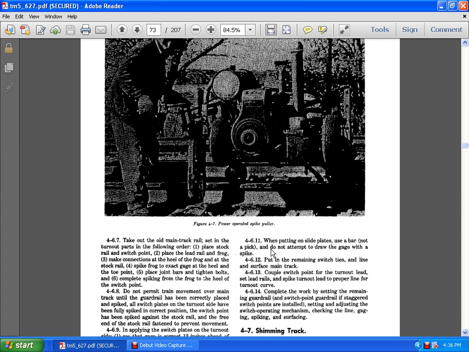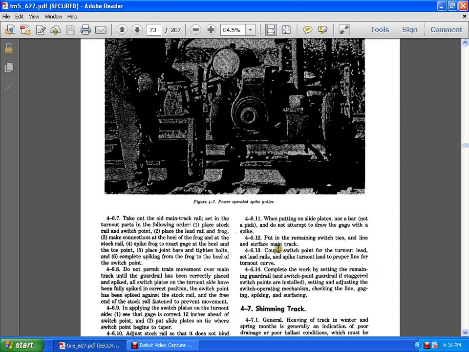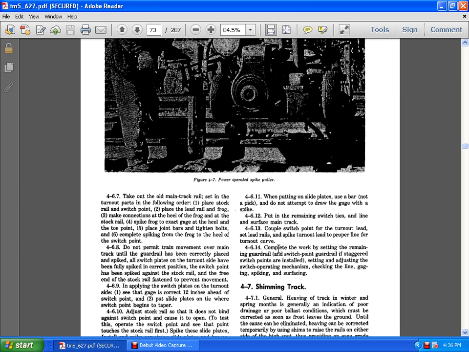Place the joint bars and tighten bolts, complete spiking from the frog to the heel of the switch point. 4.6.8 Do not permit the train movement over the main track until the guard is correctly placed and spiked. All switches and turnouts have been spiked in correct position, with the switch position spiked against the stock rail, and the free end of the stock rail is fastened to prevent movement.